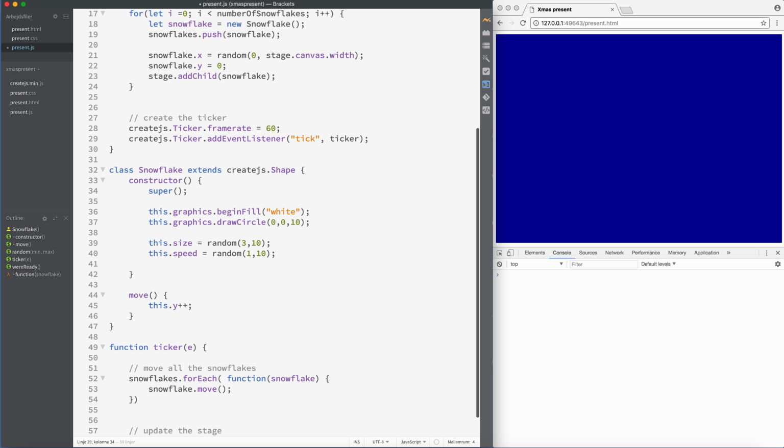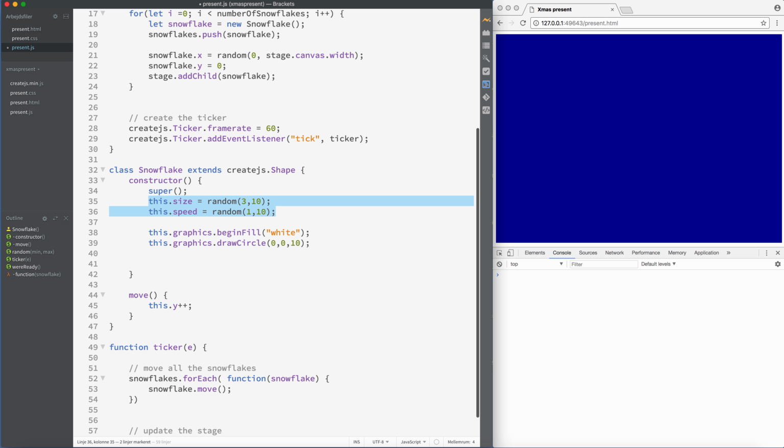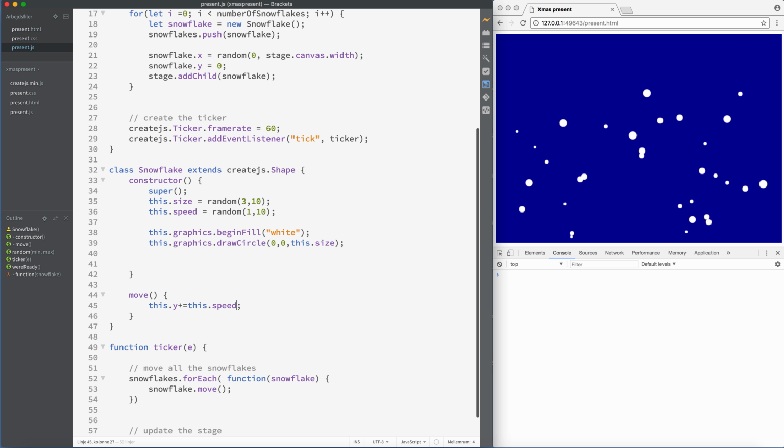And then I need to use the size when I draw the circle. So these ones should be moved up. I'm going to do this like so. And I draw the circle with this size. And then I shouldn't increment y by 1, but I should increment it with this speed. Now we got nice.